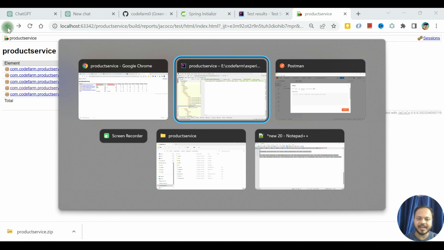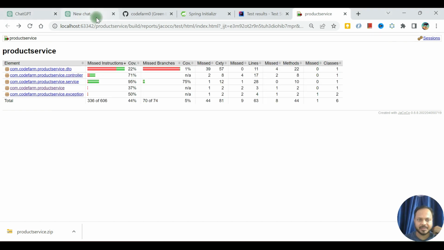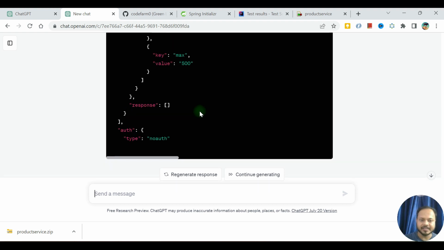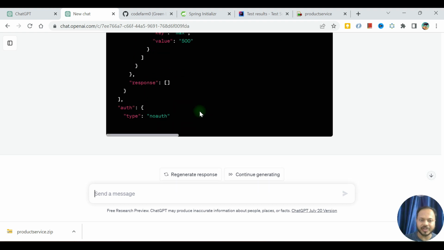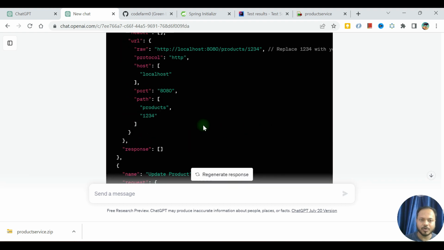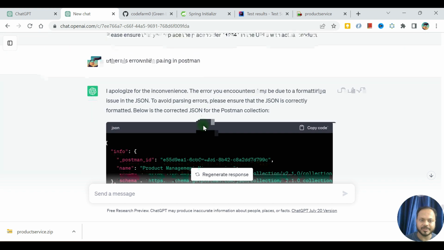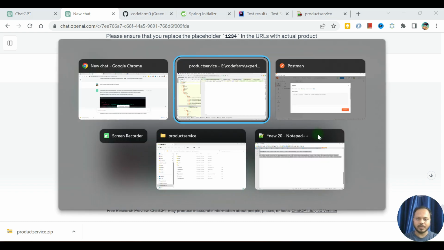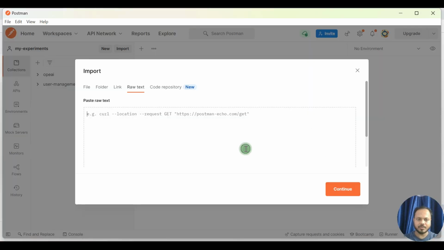The same way, it has created a problem with the Postman collection here. So let's see, it has generated this thing again, continue generating. What was the error? Let's see if it was able to identify that. Okay, try this now.